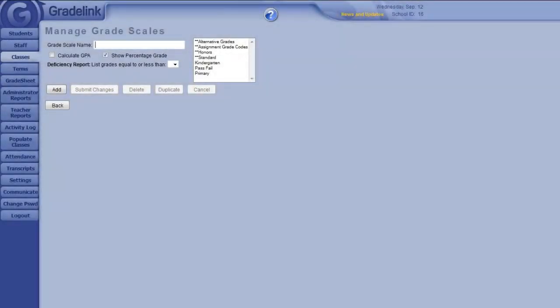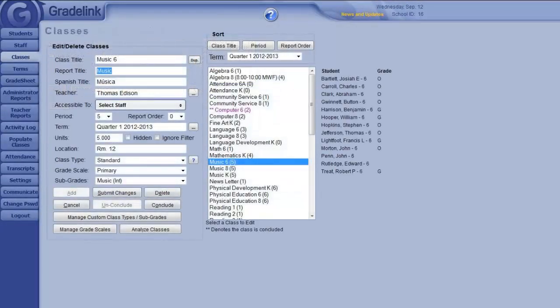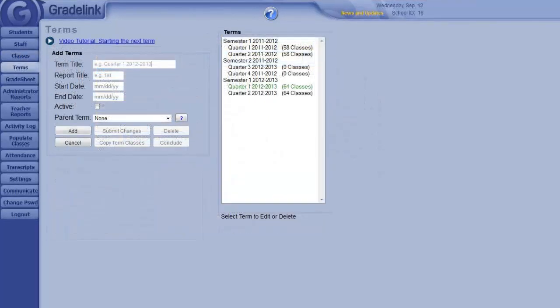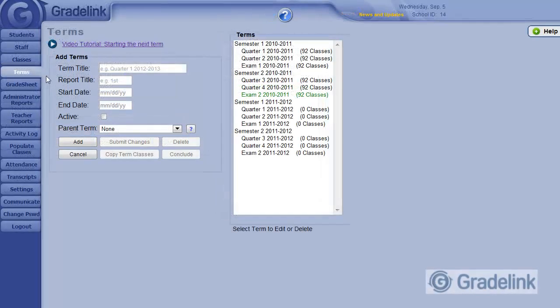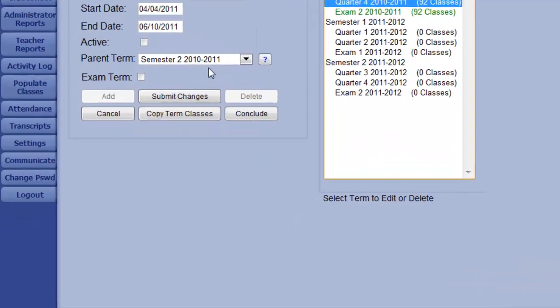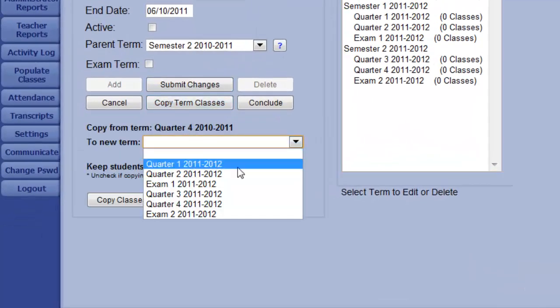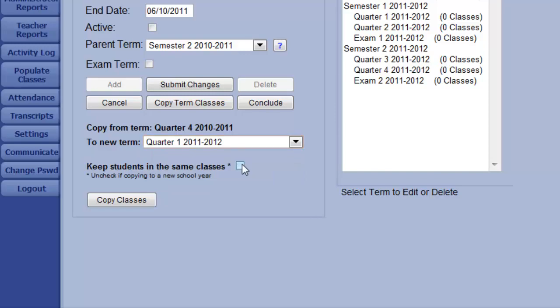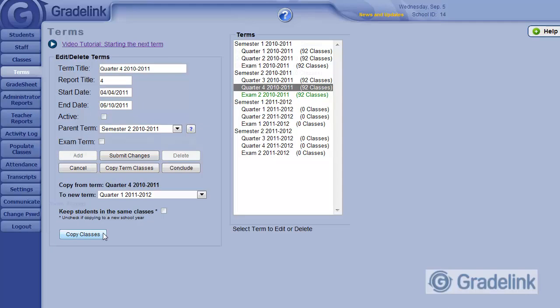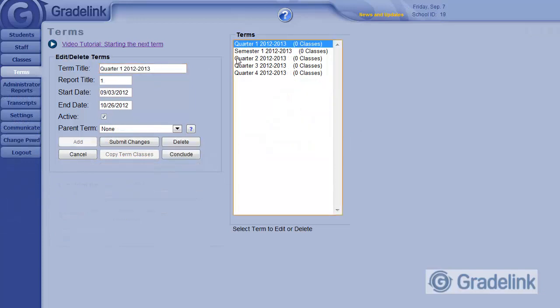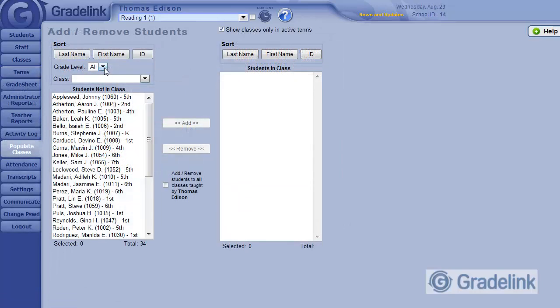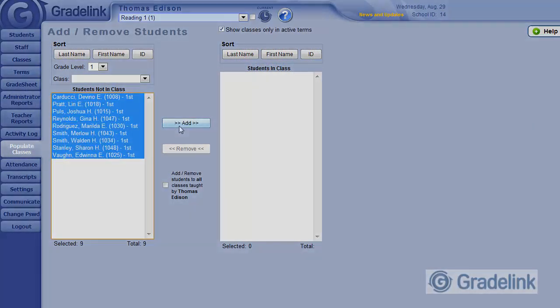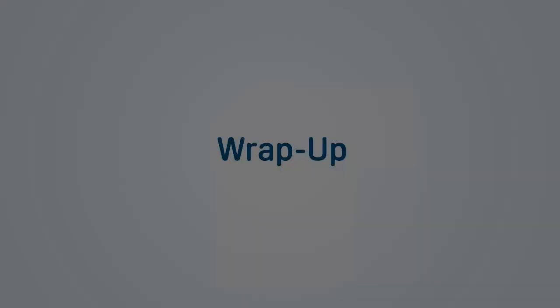If you need to make any changes to classes, such as grade scale adjustments, report title changes, or rearranging classes, the start of the school year is the best time to make these changes. So, you'll run the copy term classes procedure as described earlier, moving from quarter 4 to quarter 1 of the new year, but be sure to uncheck that box, Keep Students in Same Classes. Make any necessary changes to classes in this first term. Then return to the Populate page to start placing students in their fall classes. And you're off and running.